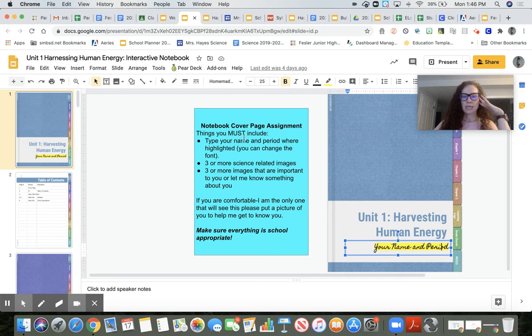So you are going to type your name and period right here. You can change the font. I don't care. Make it however you want to make it. You need 3 or more pictures related to science. It's okay if it's not about harvesting human energy. I don't think you really understand what that unit means until we get into it. And then 3 or more images that are important to you or let me know something about you.